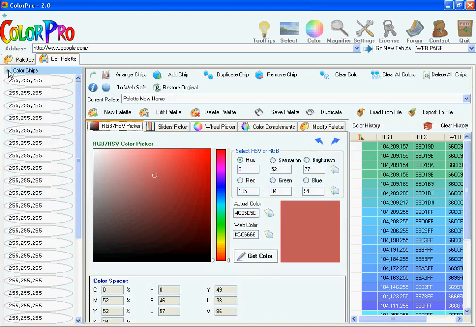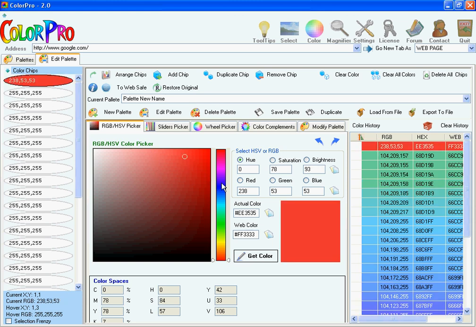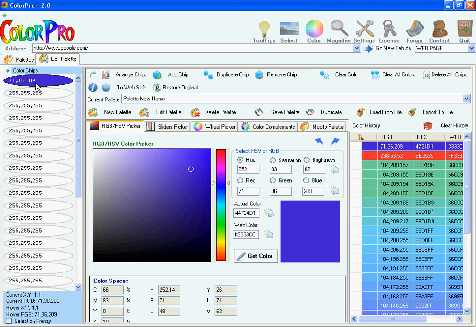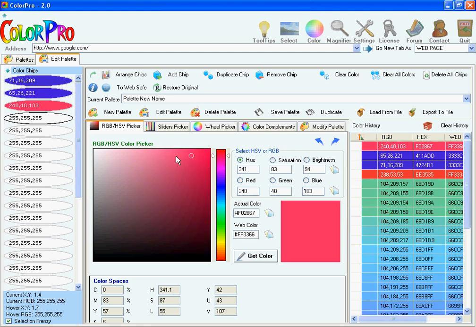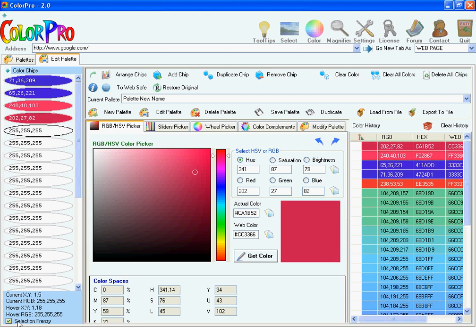First of all, we have to check this one here. It's actually checked already. This will allow us to not worry about selecting the color chip on which we want to put the color. If it is unchecked and we select a color here and then select another color, it will still be on that chip. But if we press this, then we select a color here, the next color we select will be here. That is what this selection frenzy does.